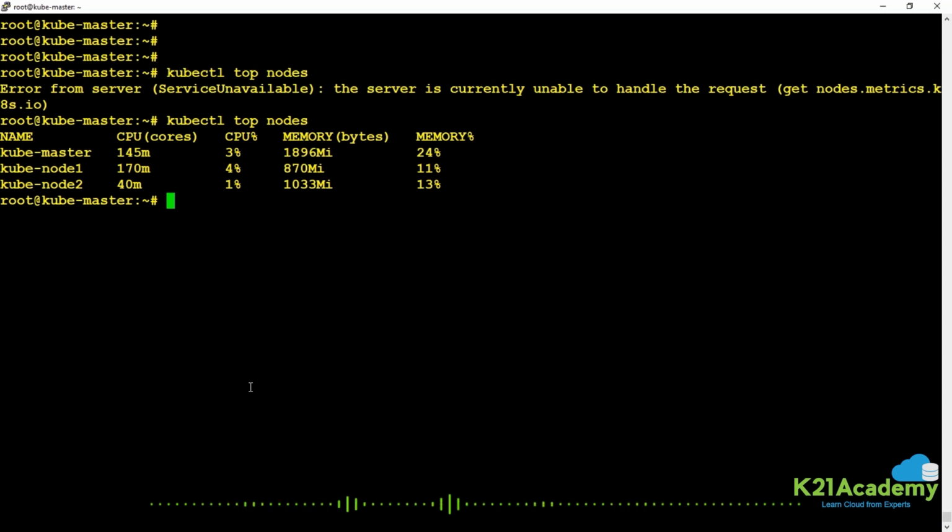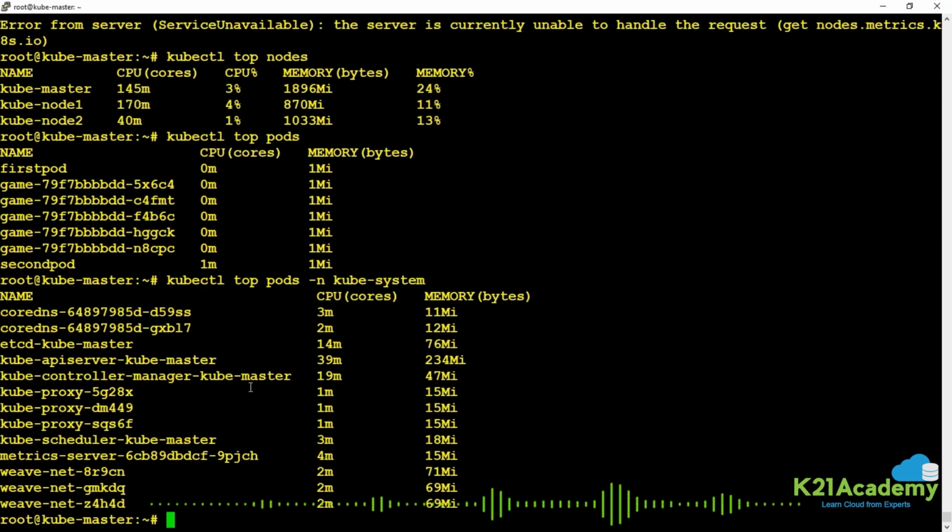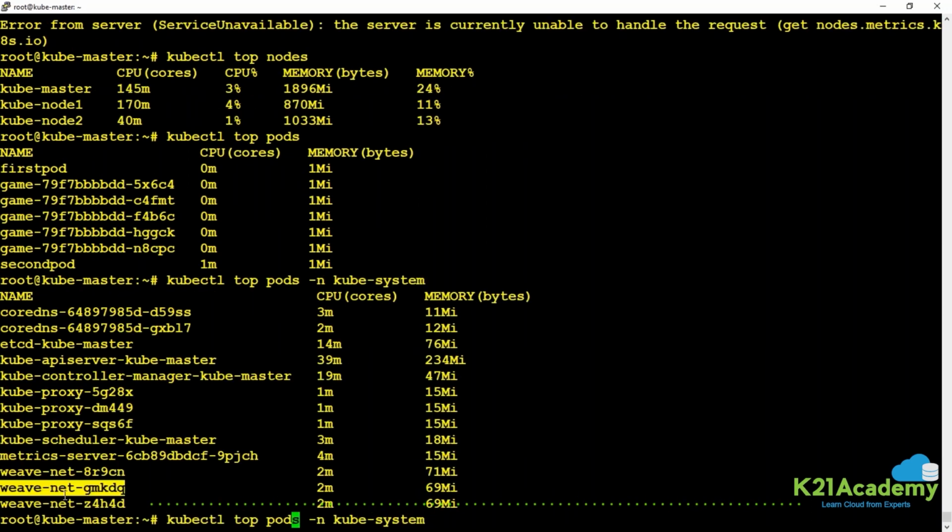Not interview, the exam question as well. So this top command works with respect to the nodes, the pods, and the container level as well. So I can do kubectl top pods as well. So it's going to show you at the pod level, the memory and CPU, right? And if I have multiple containers, for example, top pods -n kube-system, for example, this pod has multiple containers, has 2 containers in it.